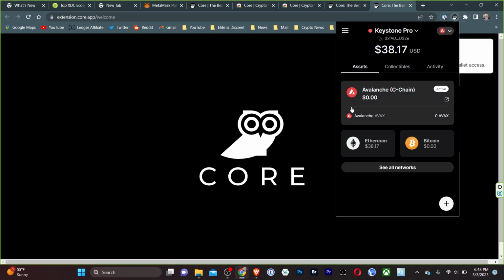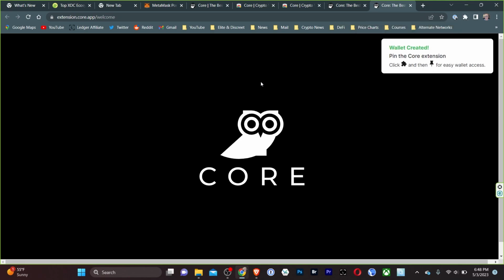which it did. Notice here that you can use the Avalanche chain, the Ethereum chain, and even Bitcoin in the Core wallet in conjunction with your Keystone. So any transactions or trades or transfers that you make in the Core wallet will need to be confirmed on the device. So it will act as the private key. So pretty cool. They just added this compatibility with the Core wallet and it worked out pretty well for me.